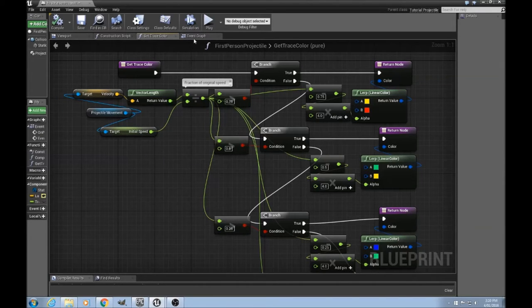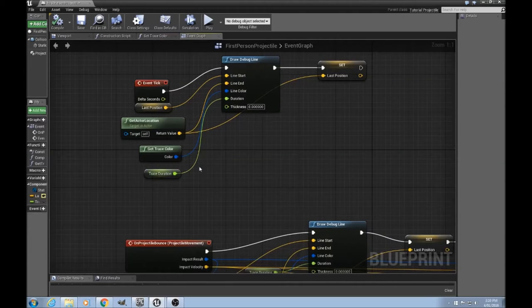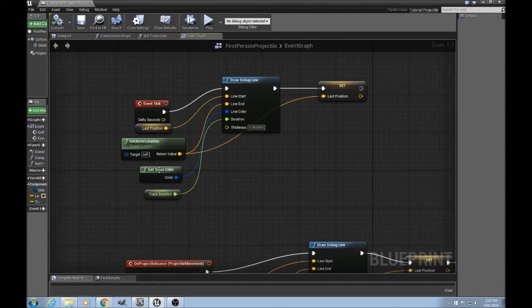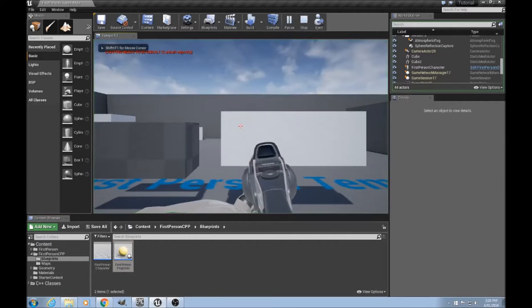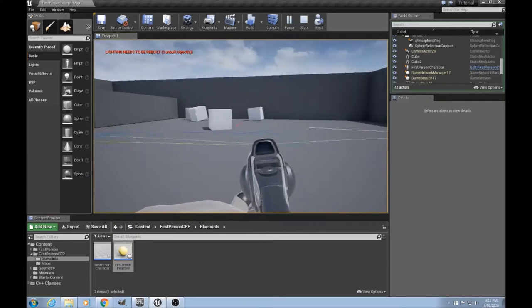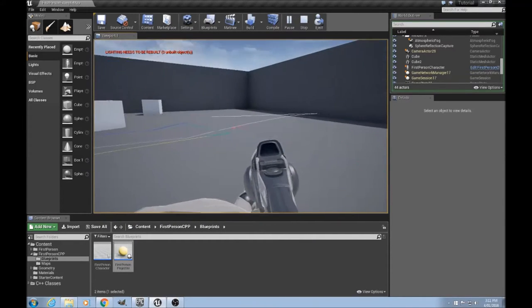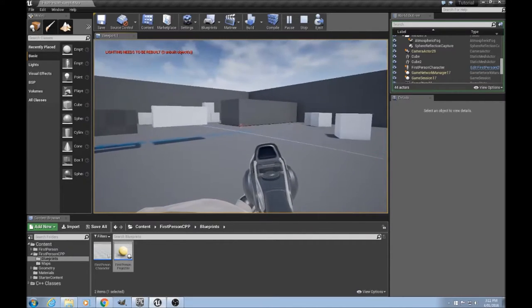Just remember to pop this function into your event graph, and we'll do a quick demo to make sure everything's working. Yep, there you go, it changes color based on the velocity. And you can see here that Unreal doesn't come with air resistance at all, so it just stays the same color throughout the path.